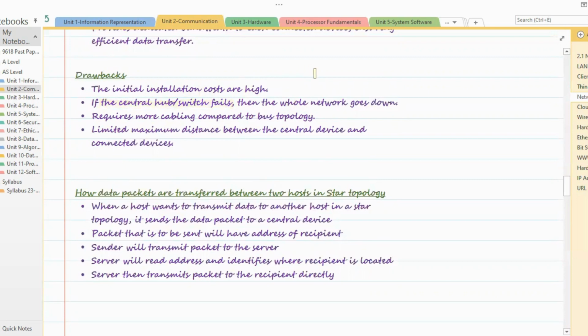Communication will be zero. Requires more cabling compared to the bus topology. Limited maximum distance between the central device and connected devices. So distance is an issue here.